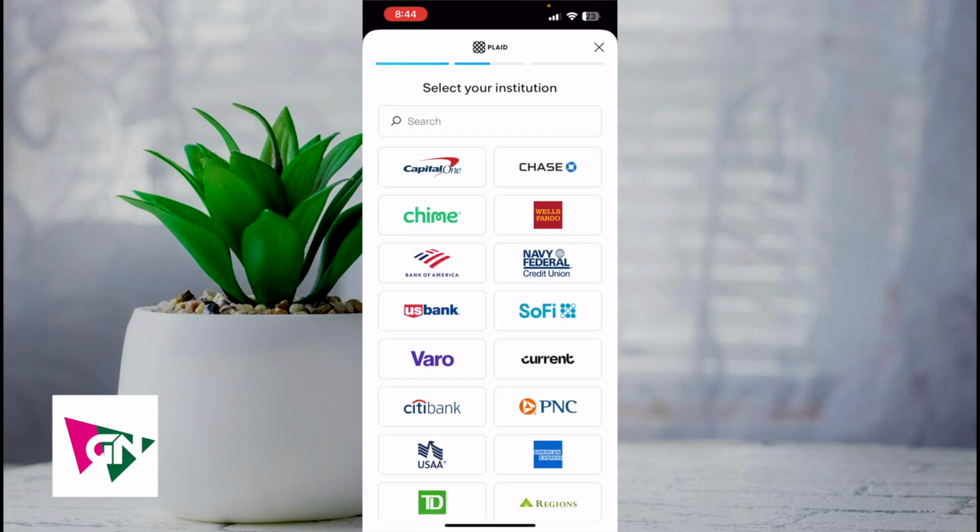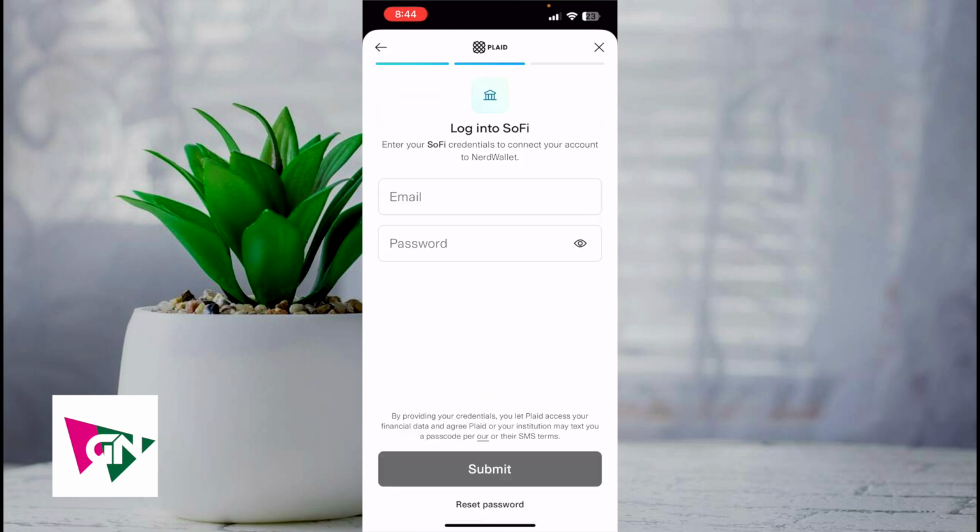Then go ahead and find the SoFi icon. So the SoFi is right over here. And then from here, it's going to log you into SoFi, so you need to enter your credentials. Then select which accounts you want to go ahead and connect with the NerdWallet app.